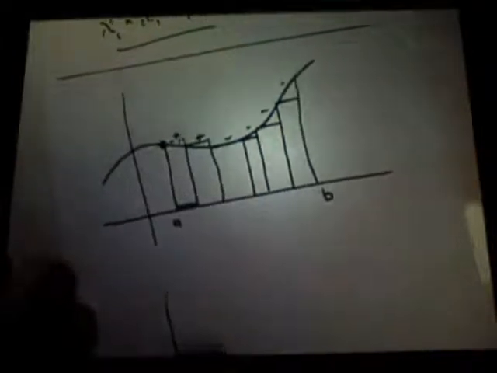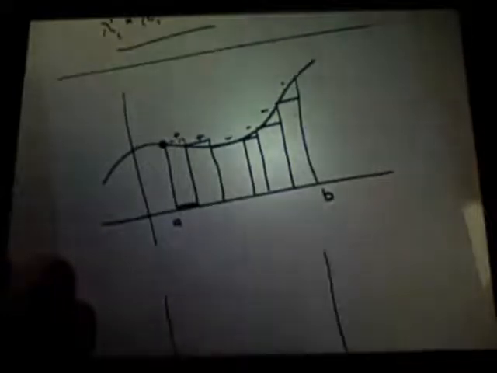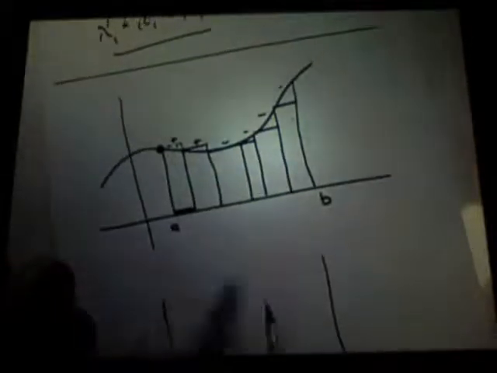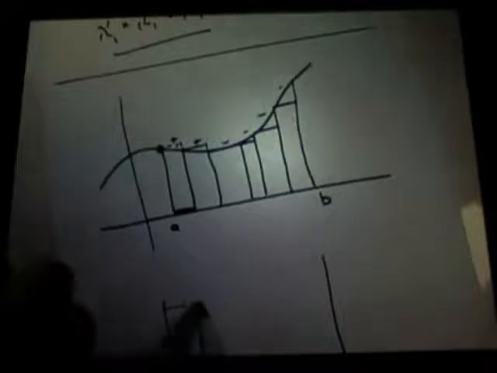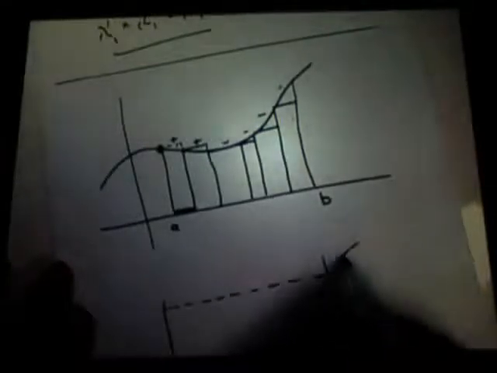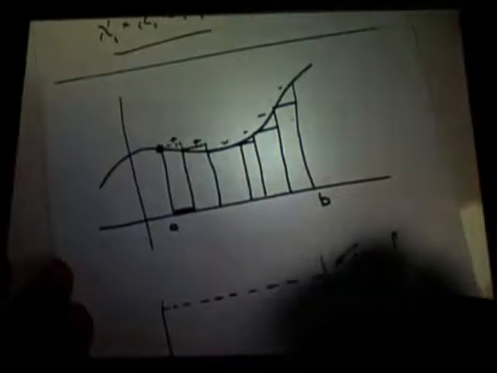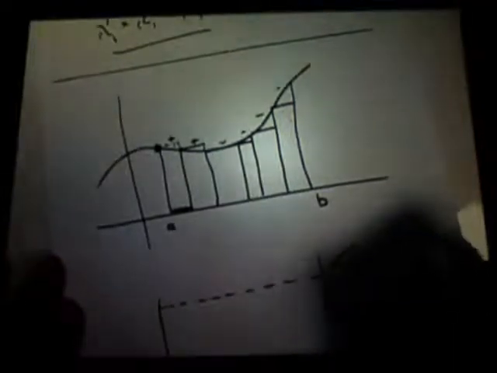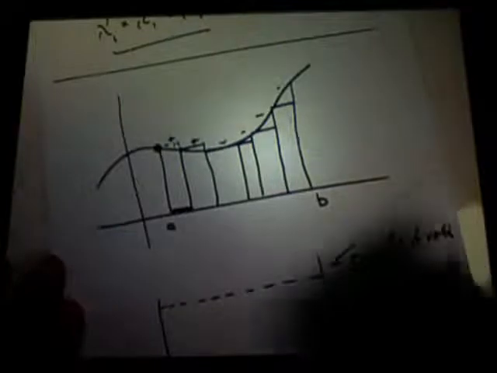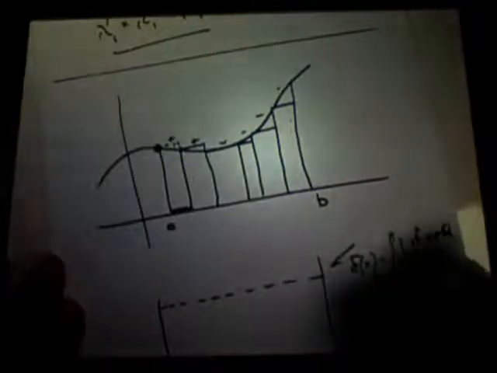Here's the interval 0, 1. And I'm going to define the Dirichlet function. The Dirichlet function is 1 if x is rational, 0 if it is not. Okay?